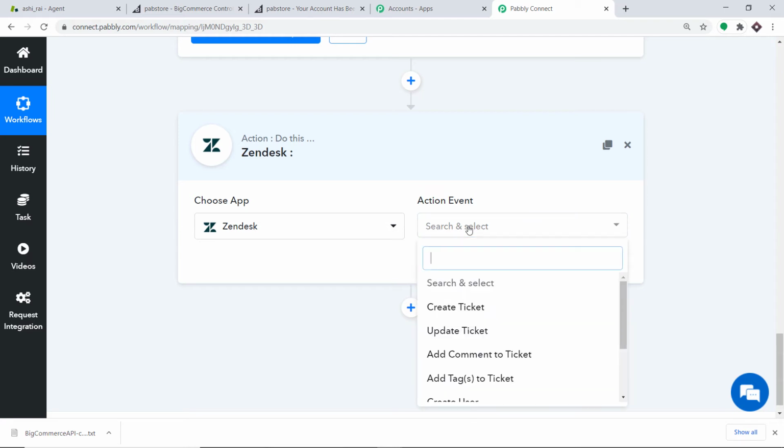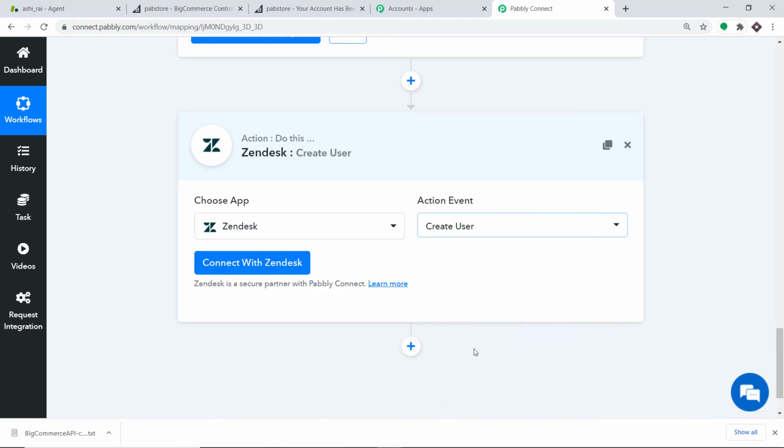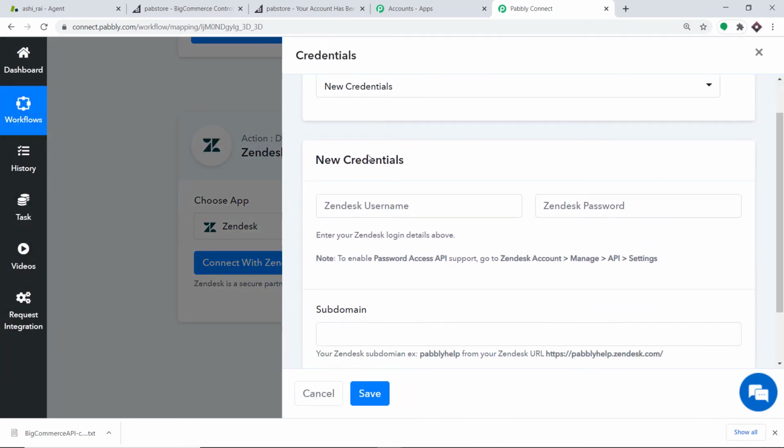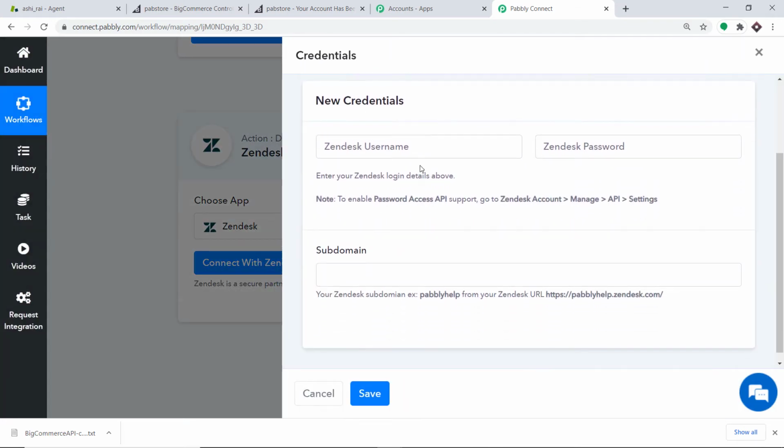Okay, so now in the action event, how about we make it as create a user? We have chosen the app as Zendesk and then the action event as create a user. So just click on connect with Zendesk. Now in the new credentials, we have to fill in the Zendesk username, Zendesk password, and the subdomain. You already know your Zendesk username and your Zendesk password. Basically, the email address with which you have registered is your Zendesk username or the email, and the password is your Zendesk password.